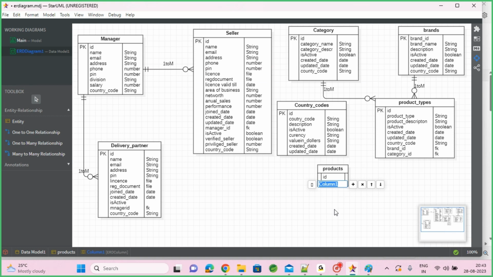Okay, so what I am thinking is they may be storing it in a collection database, a document database, for the products information. What do you guys think?